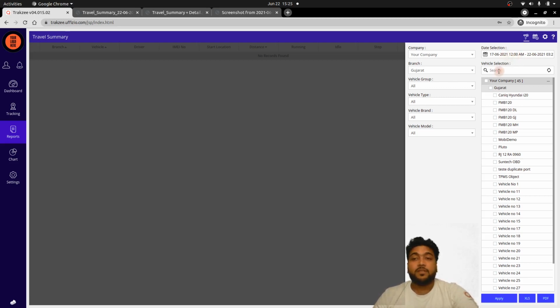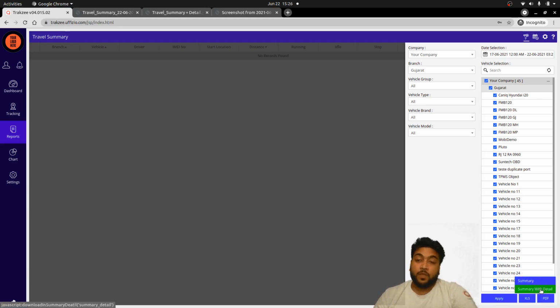Now based on that, you can search the vehicles from the vehicle selection, and also you can refresh to reload the selections of the vehicle. That is, if you have wrongly selected any vehicle, then you can simply refresh it. Likewise, if you want to select all the vehicles, then you can simply click on the all button. Apart from that, we have the option for XLS summary as well as summary with detailed information, and likewise for PDF, that is summary and summary with detail. When summary or summary with details is clicked, the report will get downloaded. So let's check that parameter as well.